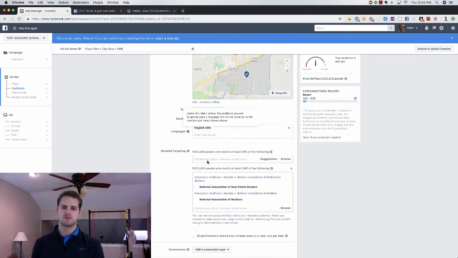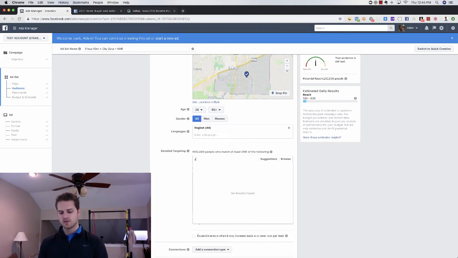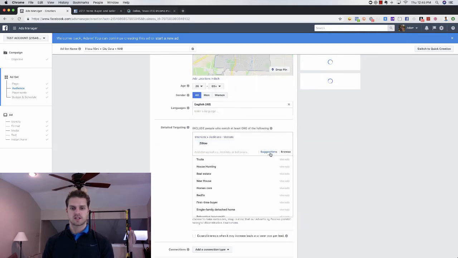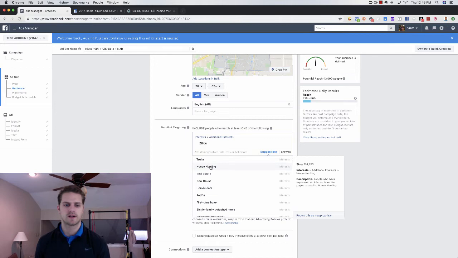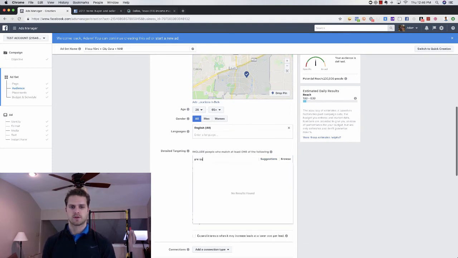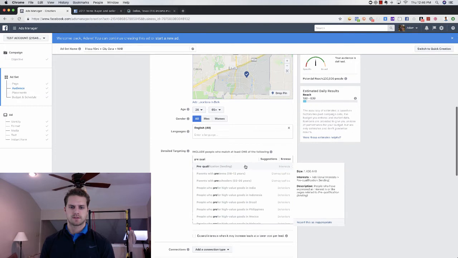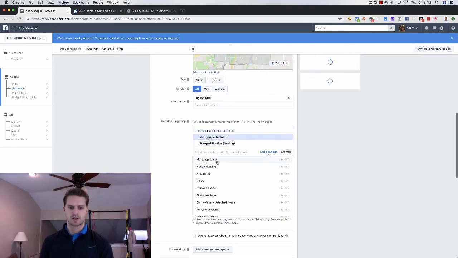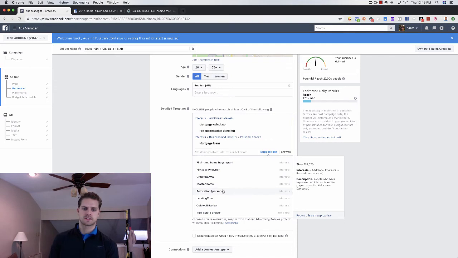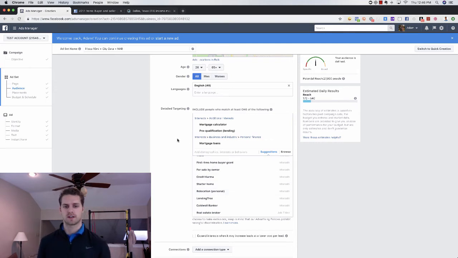And then from here, what you can do is you can do interest targeting. So you can do Zillow. You can do all those types of things, right? Zillow, and then you do suggested, and they'll come up with all of this, right? Trulia, house hunting, you know, real estate in general. But what I would do is I would just do all of the mortgage stuff, so pre-qualifications, so lending, and then do suggestions from there. Mortgage calculator, mortgage loans, maybe like property taxes, things like that. That's going to get you a little bit more specific if you are going to do interest targeting and demographic targeting, behavior targeting, things like that.